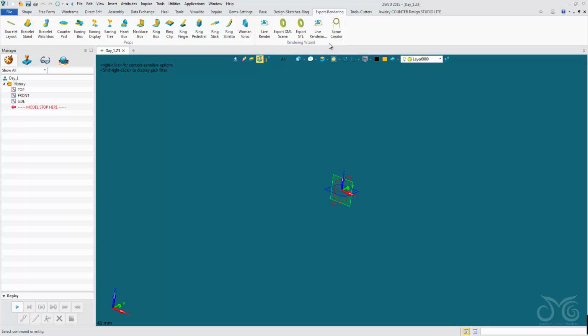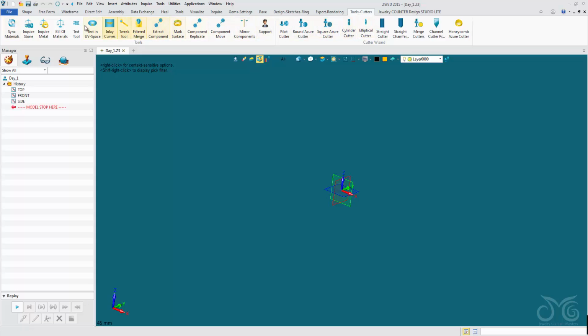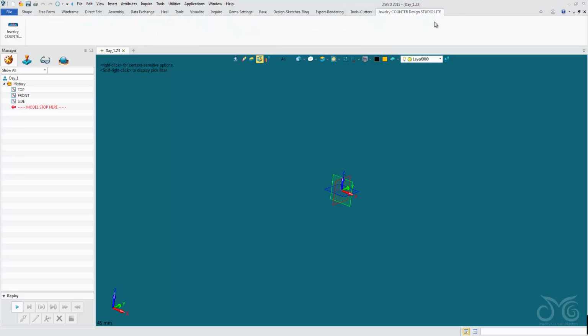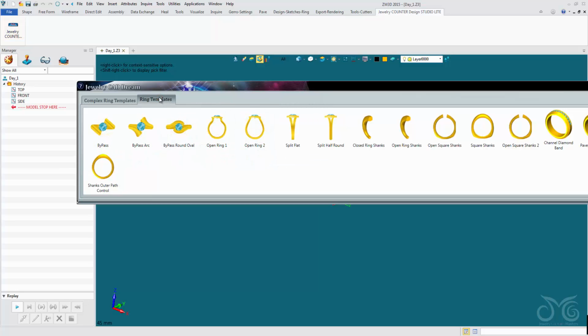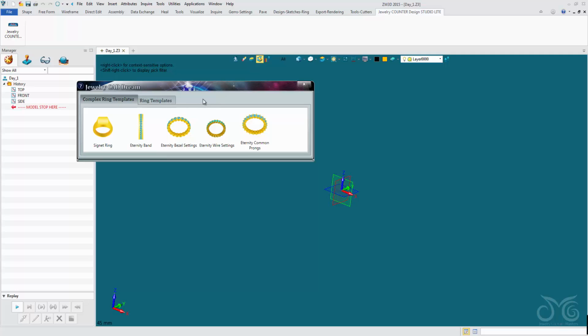Here we can also render our designs and export them as the STL file, which is the file read by 3D printers and milling machines. Moving on, we have our Tools and Cutters tab. Okay, so we have various jewelry tools available to us here, and also our cutters for our stones. Okay, finally we have our Jewelry Counter Design Studio LITE tab, which, as I mentioned earlier, gives us access to pre-made designs and templates, all of which are fully customizable.